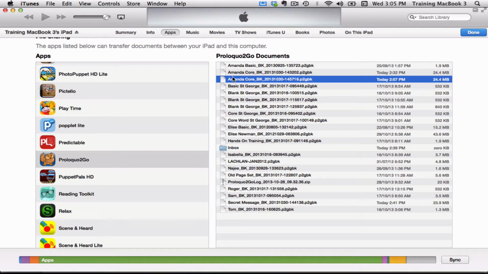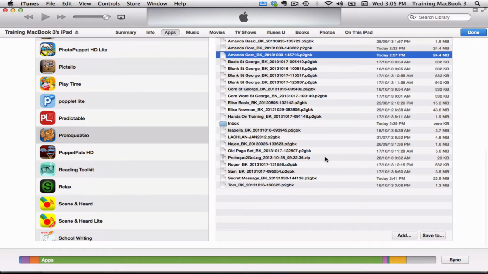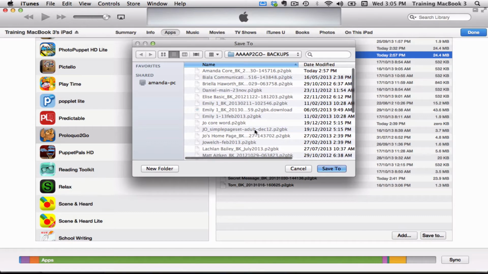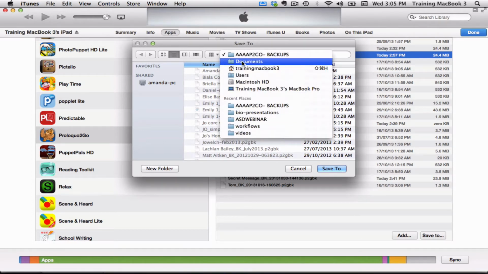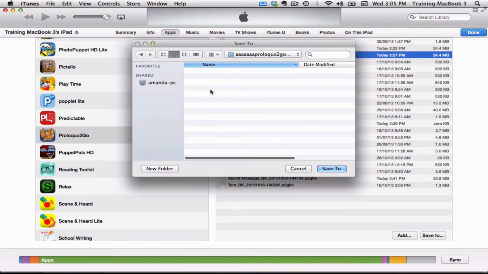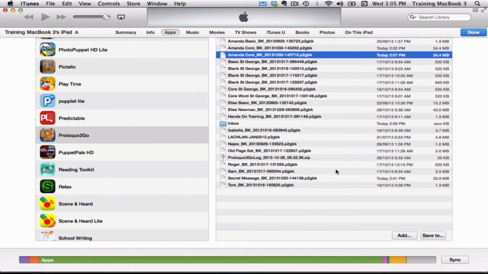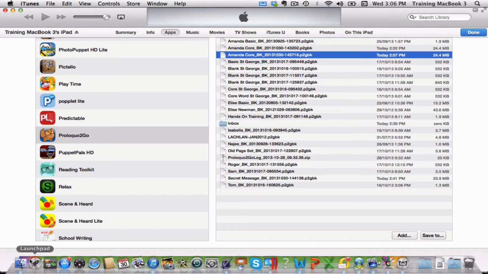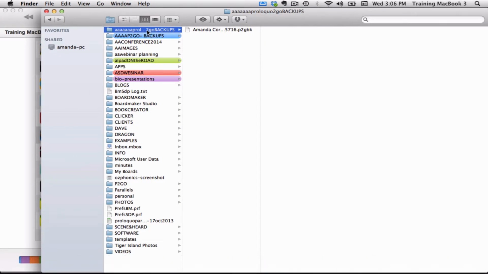Once I've found the file that I want to save, I can scroll down a little bit, and when it's highlighted blue, I can click this Save To button. Then I want to find a really obvious place in my backup folder. Here's a nice clean folder for P2Go backup files, and I'm going to save it there. What that's done now is copy it off my iPad and onto my computer, and I can go and have a look. There it is.